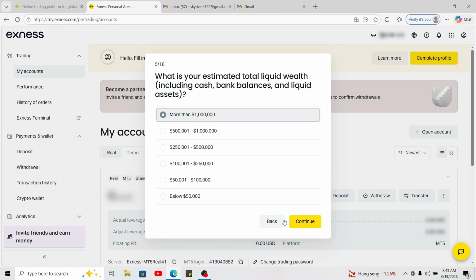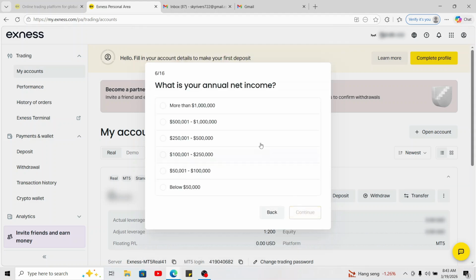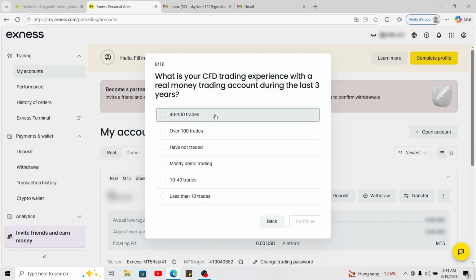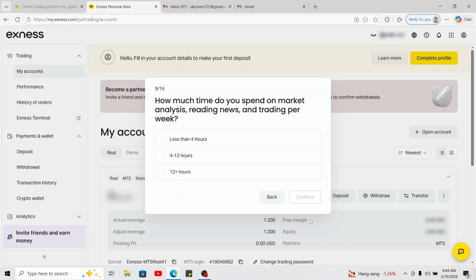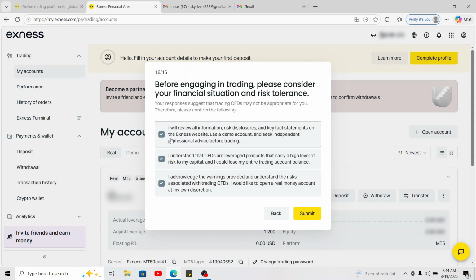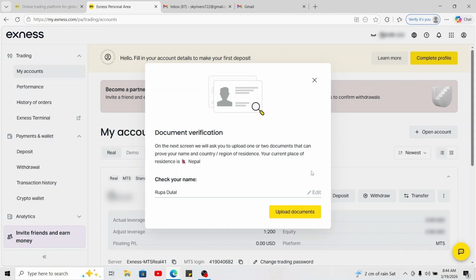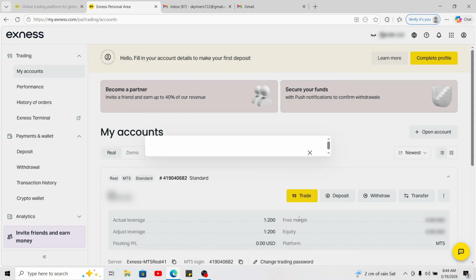After you fill in all of that information, you need to get ready to provide your verification ID. You can upload your passport, citizenship, national ID, or your driver's license. Finally, acknowledge all of these boxes over here and click Submit. And then click on Verify Identity Now. Now get ready to upload one of your government issued documents. Go ahead and check your name and click on Upload Documents.